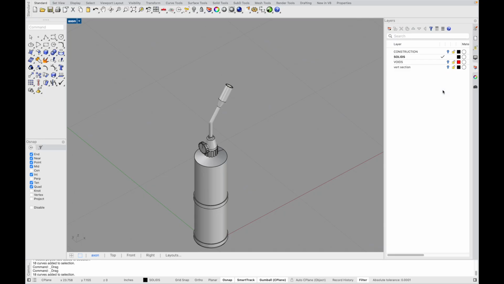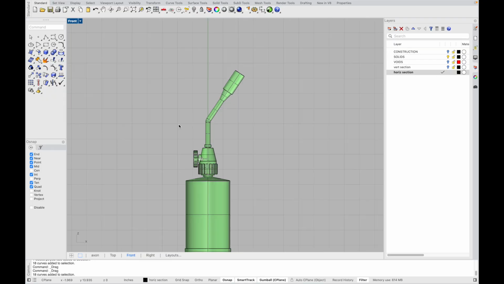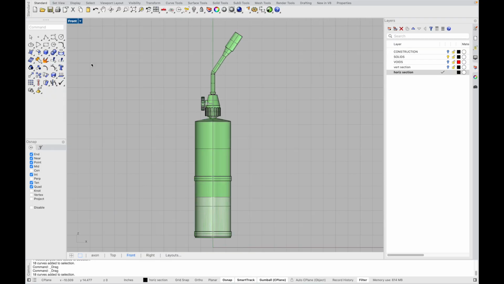And I'll make a new layer for some horizontal sections to keep everything organized. So horizontal sections, and make that my current layer. And now let's go find where to cut some horizontal sections. And I'll look at that maybe from the front. And you can see my view changed.